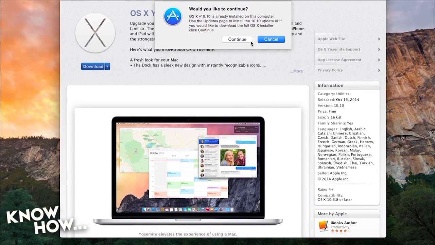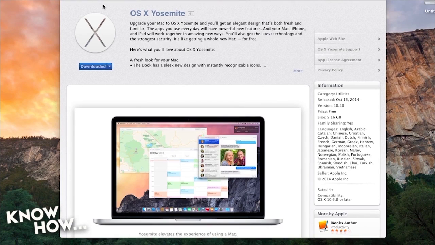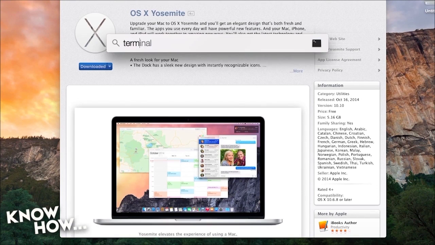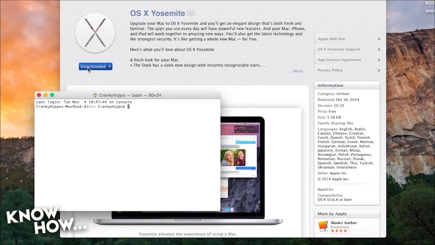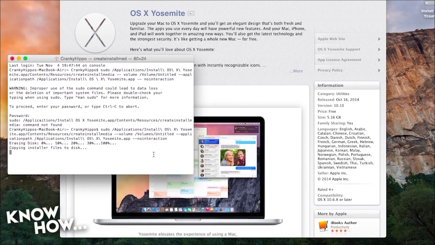Once Yosemite's finished downloading, you can open up Terminal, and if you're feeling a little bit crazy, you can try and type in the code yourself, but I recommend taking the code that I have listed in the show notes and just copying it and pasting it into your terminal and hit enter. You'll have to put in your password because you are using the sudo command, and this will pull the OS X Yosemite download and make your USB drive bootable. It's really as simple as that.